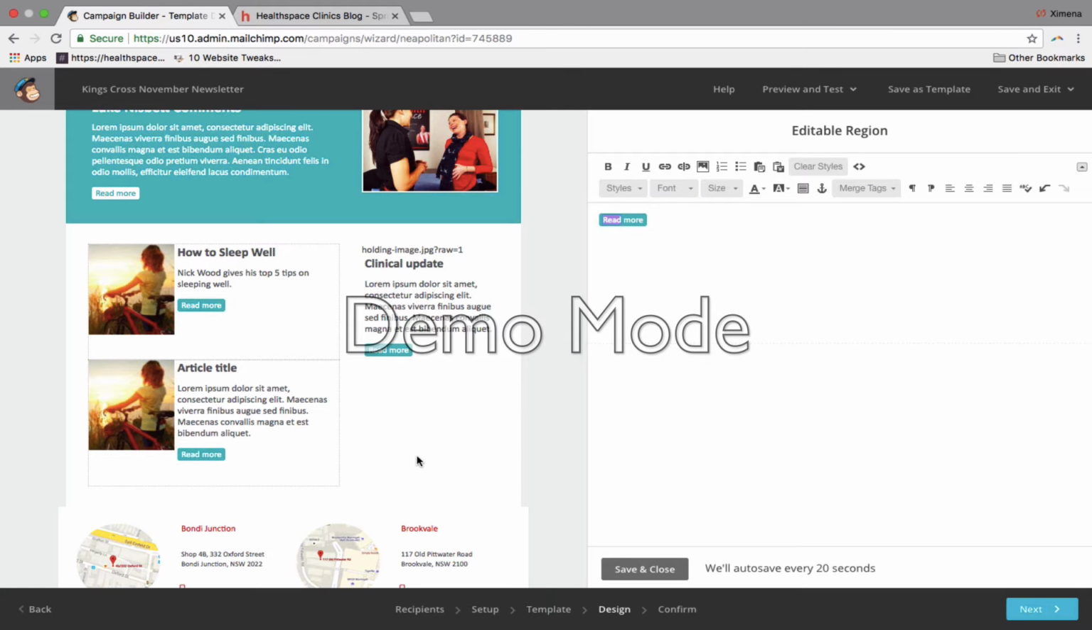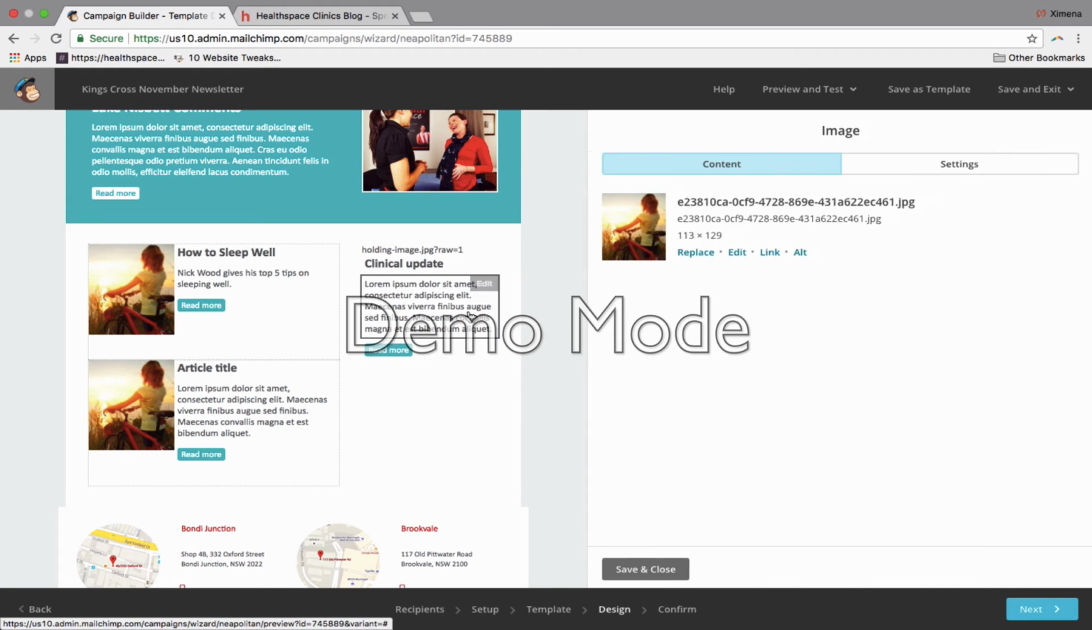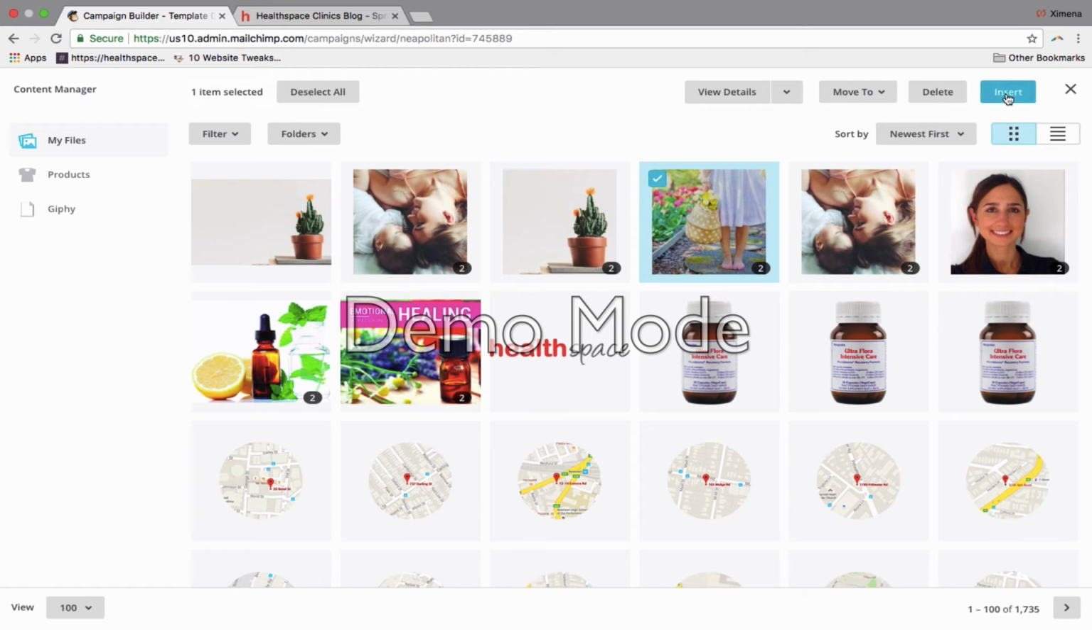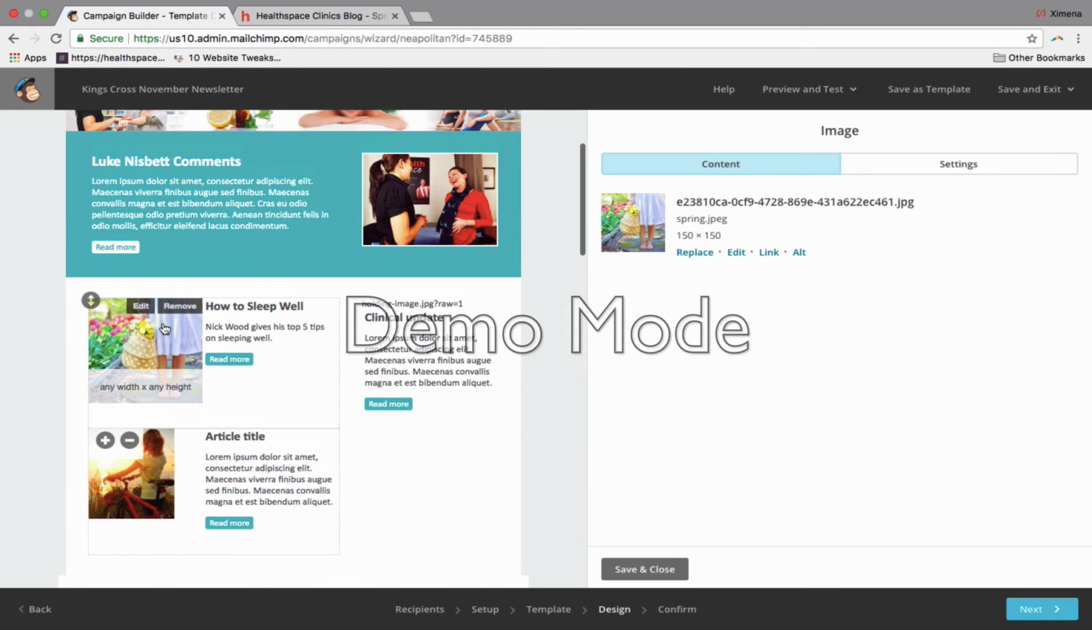Insert. Now for editing the image, you hover over the image and select Edit and Replace. And you can follow the same processes if you want to upload an image as I outlined previously, or I can just select one that's already uploaded. Insert. Okay, and that is how you use the newsletter template if you have a lot of articles or information to include into your newsletter.